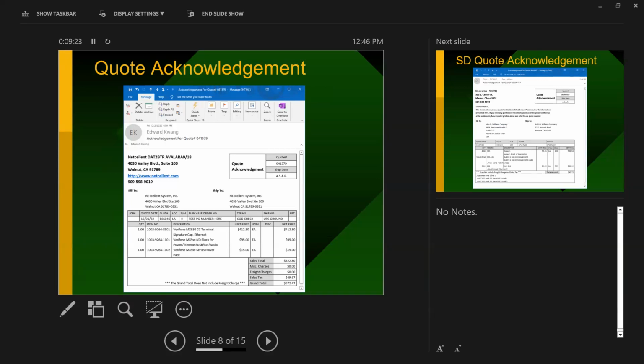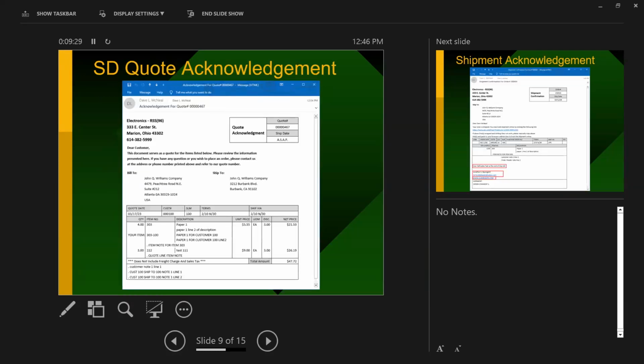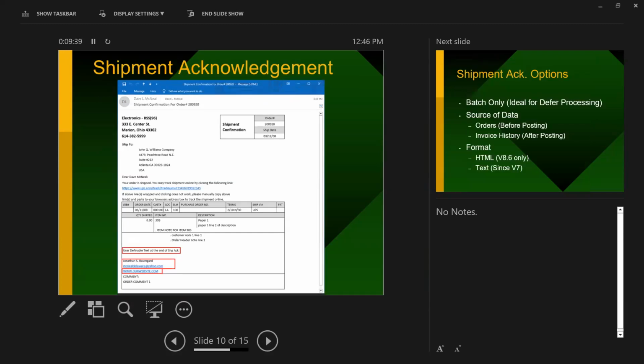This is a quote acknowledgement, which is very similar to order acknowledgement. And Sell Desk quote. Again, as I said, Sell Desk is the easier way to enter the order or a quote. Shipment acknowledgement. This used to be a text version, but right now we also support the HTML version.